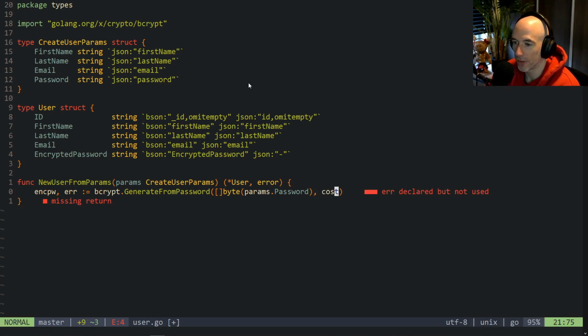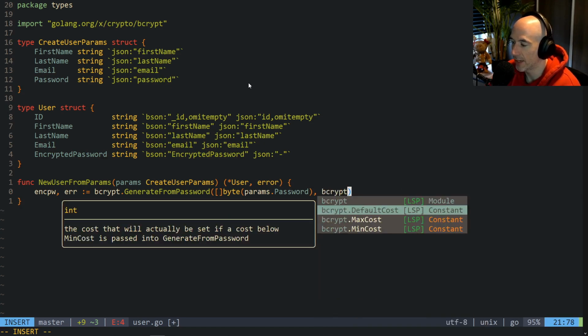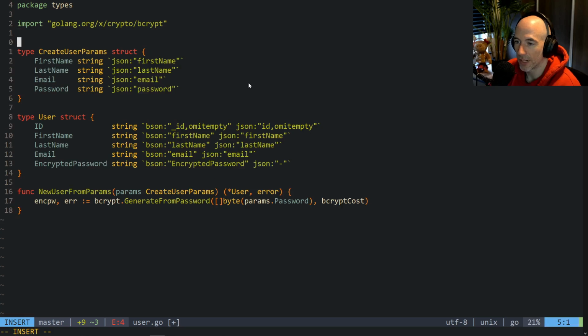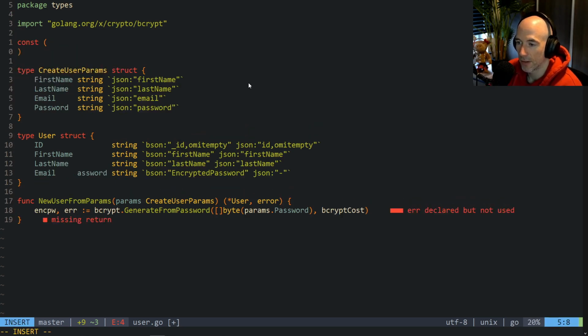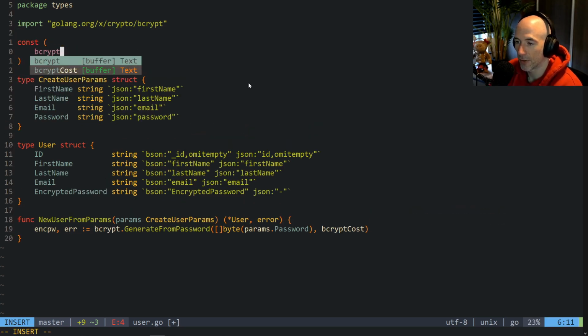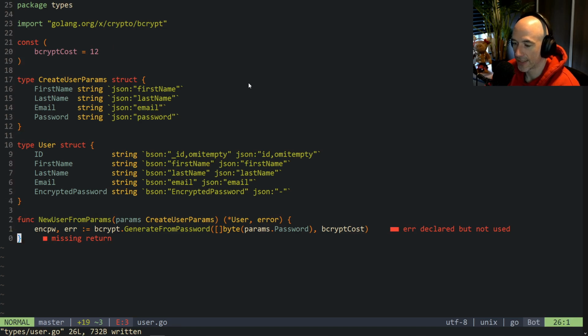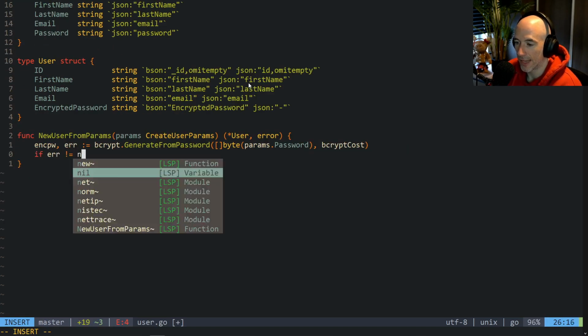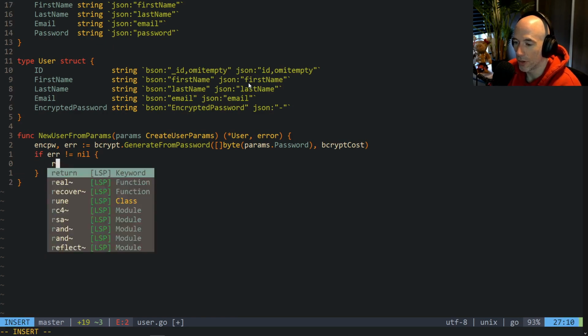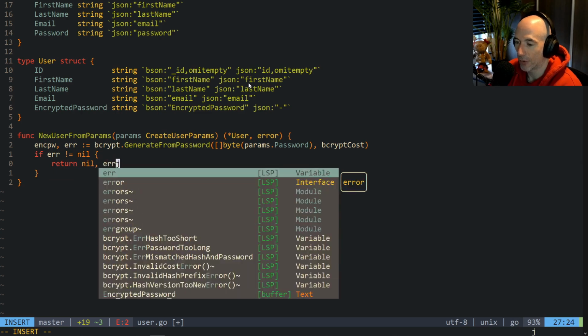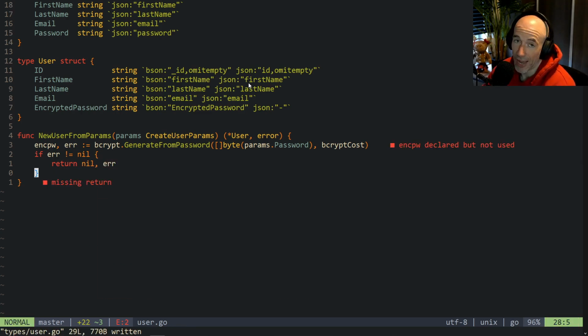And we're going to say bcrypt cost, actually. Bcrypt cost. I'm going to make a constant here. And we're going to call this bcrypt cost, and we're going to say 12 or something. Yes. If there is an error, and that error is not nil, we are going to return nil and that error. All right. So now we have an encrypted password.